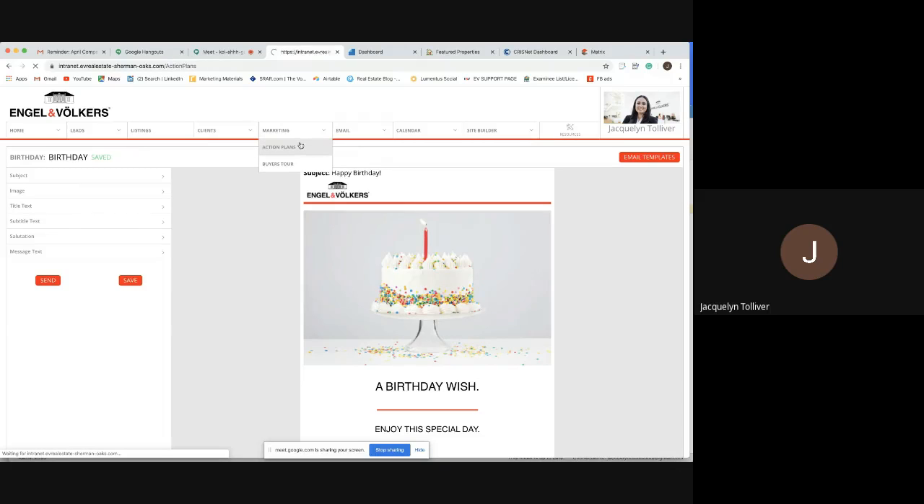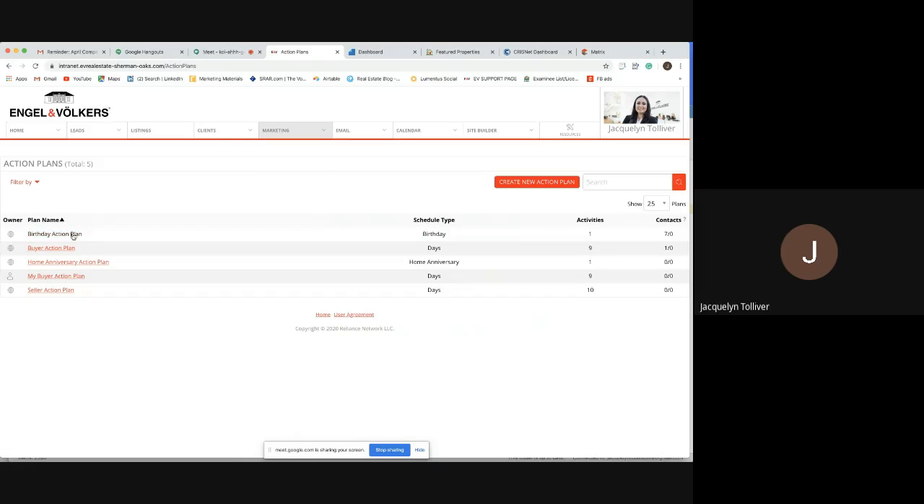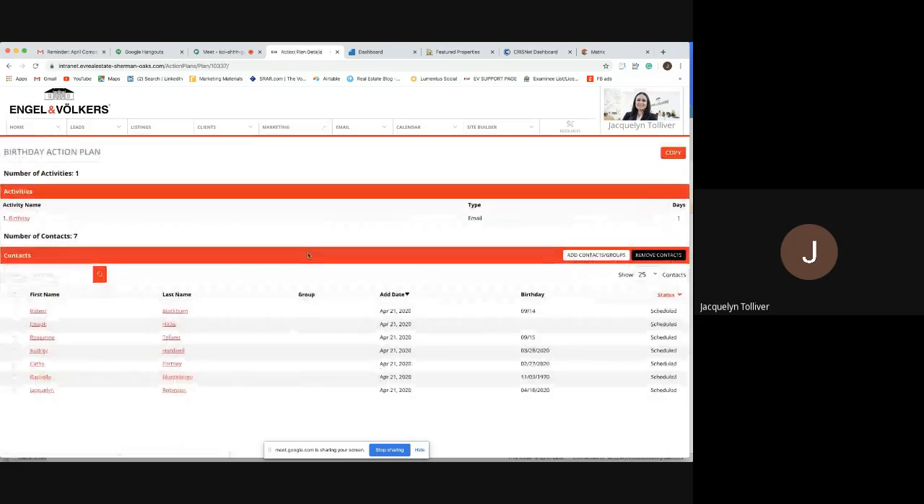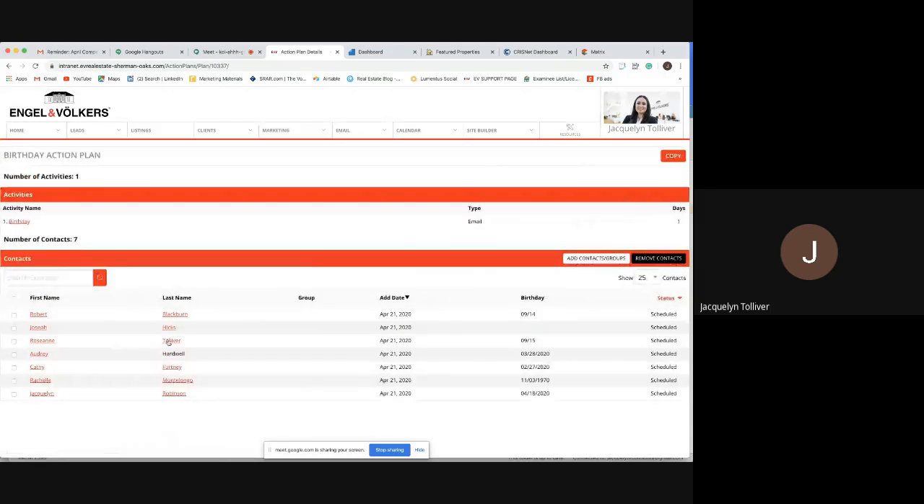And another thing for the action plans is like for the birthdays here, when you click it, you can assign people to these different action plans. So in my contacts, everybody that had a birthday, except for one of them, I added to this action plan. So on their birthday, they will get an email from you immediately because they're assigned to this action plan. And it will come from here.